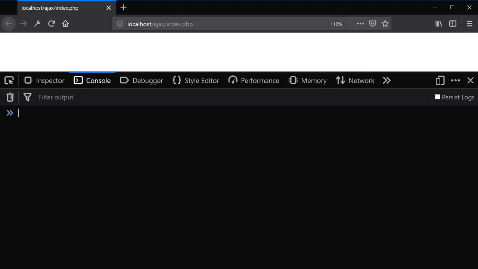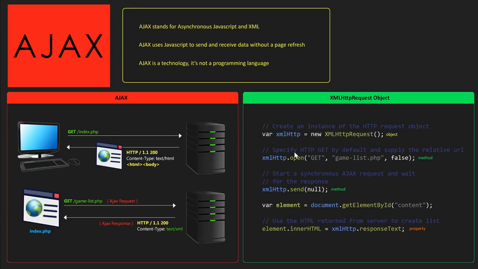So the first thing that we're going to do is create the XMLHttpRequest object. And again, this is what it looks like. So first we're going to create the instance of the HTTP request object. And once we have access to the object, we're going to use the methods open and send to get our JSON content. And then after we've sent the request, we're going to access the responseText property, which is going to have our JSON content.